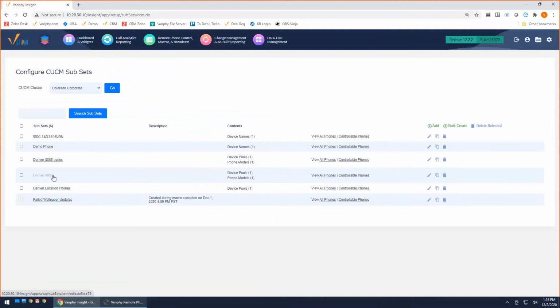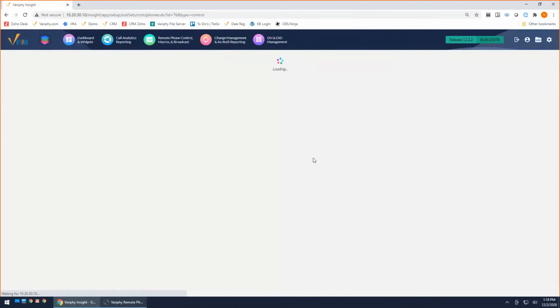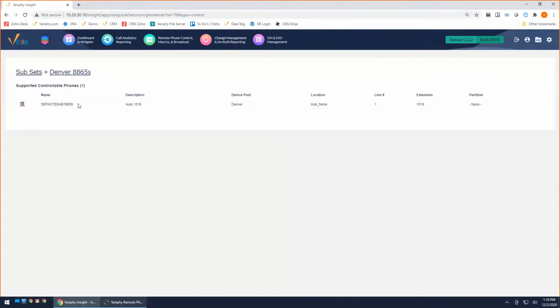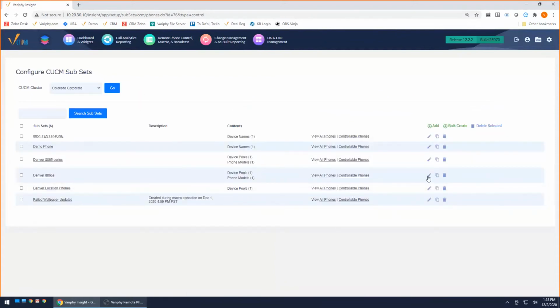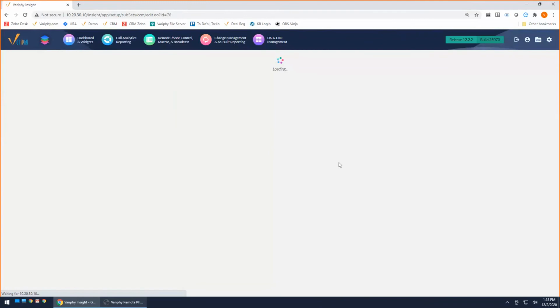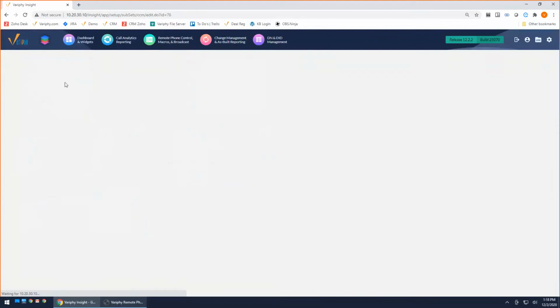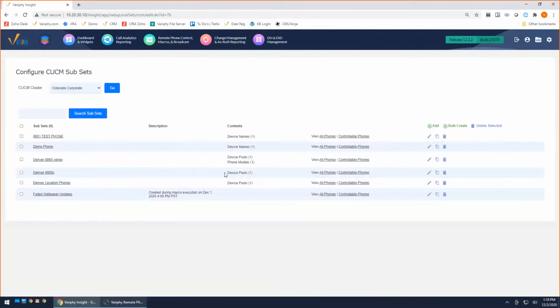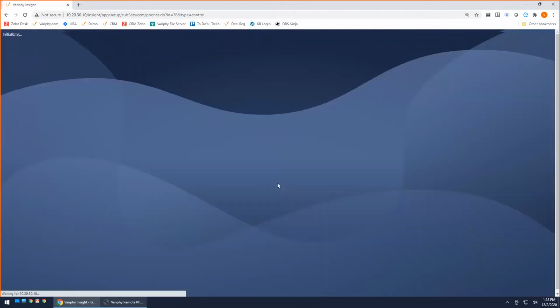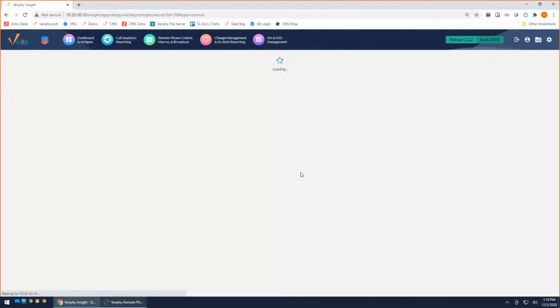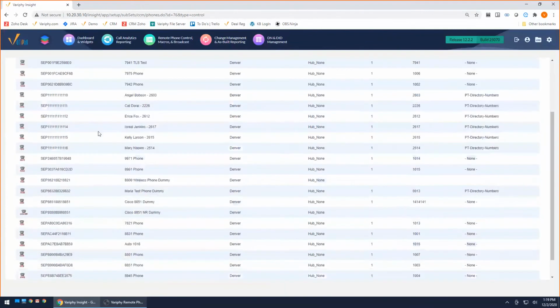So now when I save this, what you're going to notice is I have my subset for Denver 8865s, and I can see I've got one device pool filter and one model filter in here. If I look at my controllable phones, it's going to bring up all the phones that fit the bill for this search criteria. In my case, I only have one. Just to give you another example, let me go back into my macro. Let's say we wanted to run this for all phones. If I check any and save, now it's running for just my Denver device pool, which is all I have selected here. If I look at the controllable phones, we're probably going to see a lot more because now I'm saying this is not just for 8865s, this is for all phones.